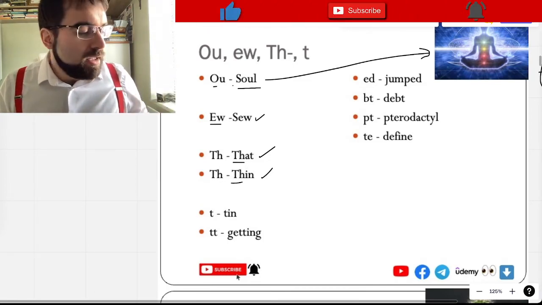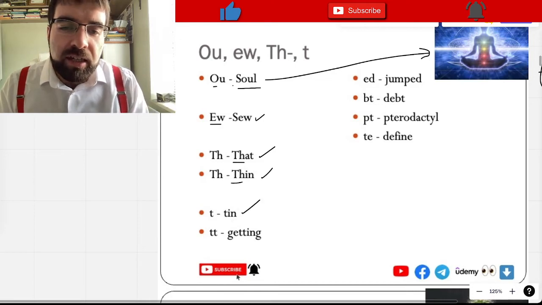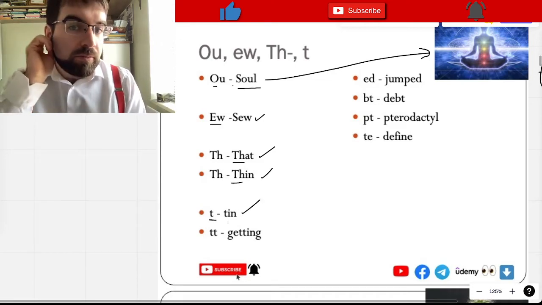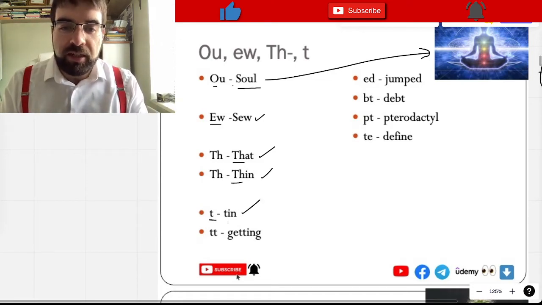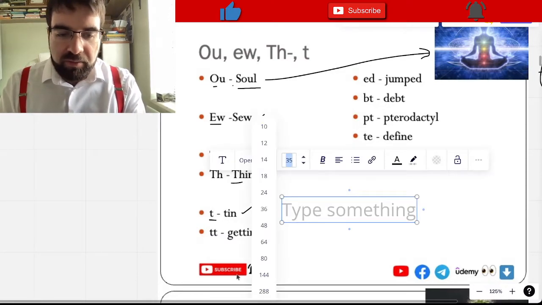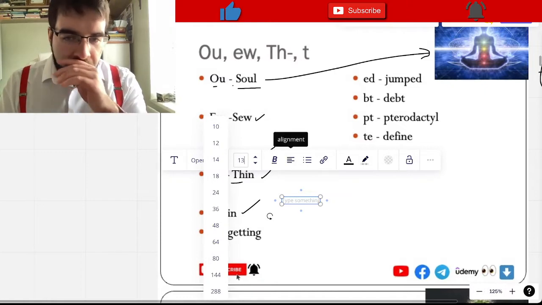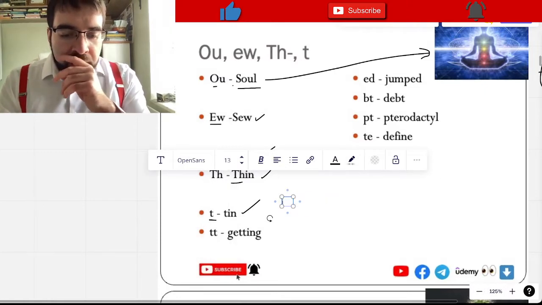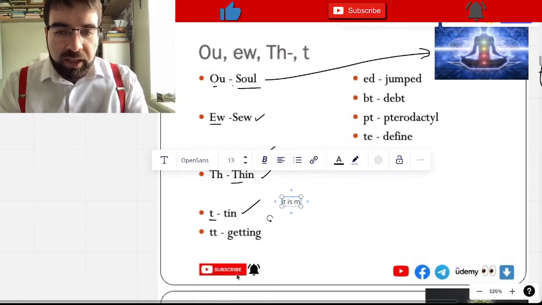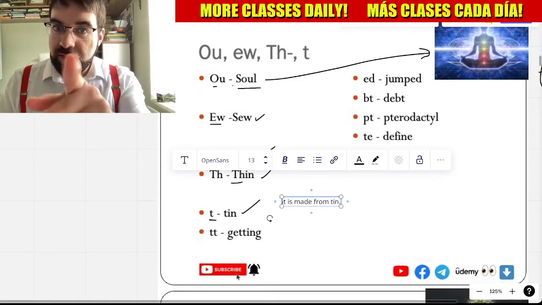And tin, tin. Yeah, it is made from tin. Made from tin. How cool is that?